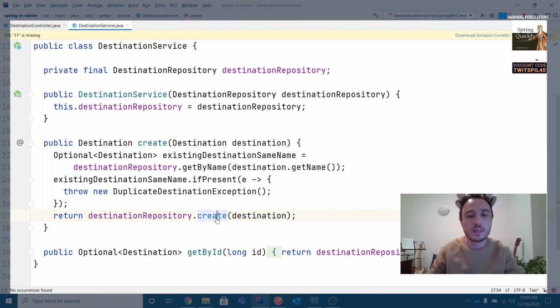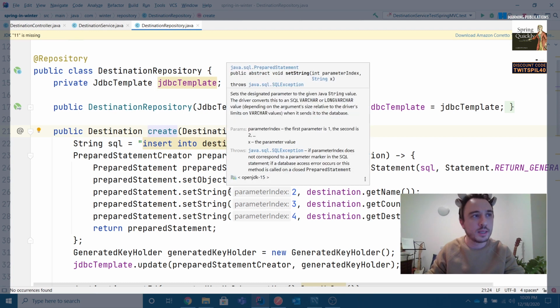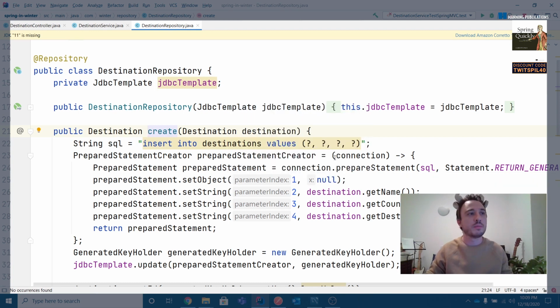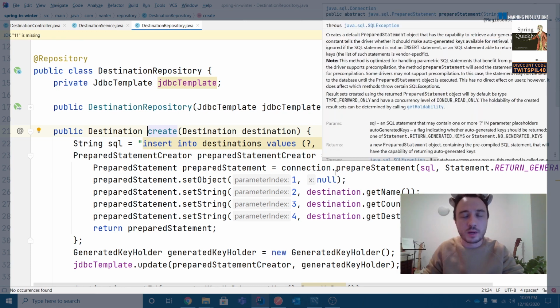The destination is created in one of our two tables in the database. One of the tables stores the destinations, and the other one stores the holidays, and we consider a one-to-many relationship between holiday and destination. So you might have one destination for multiple holidays.